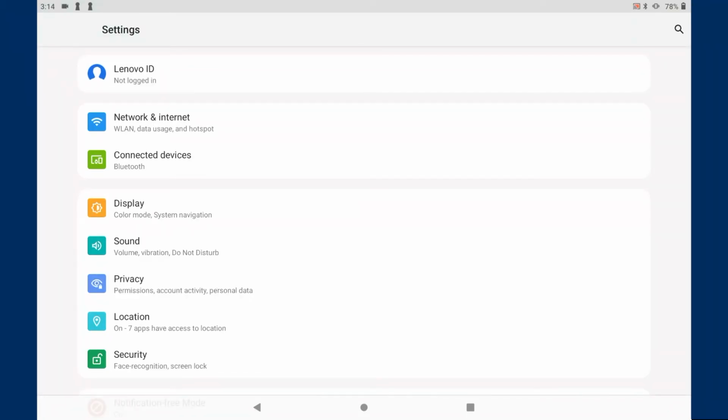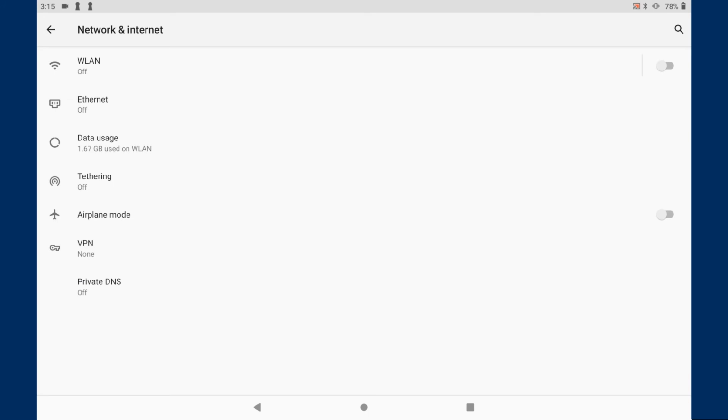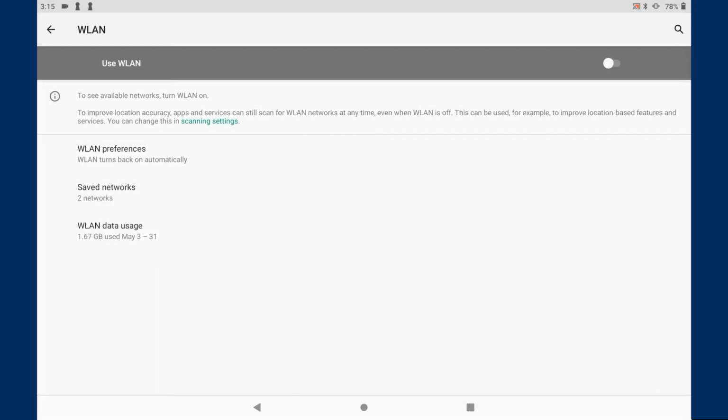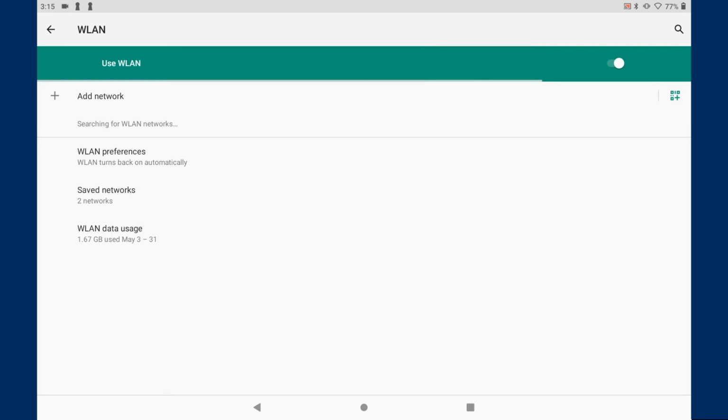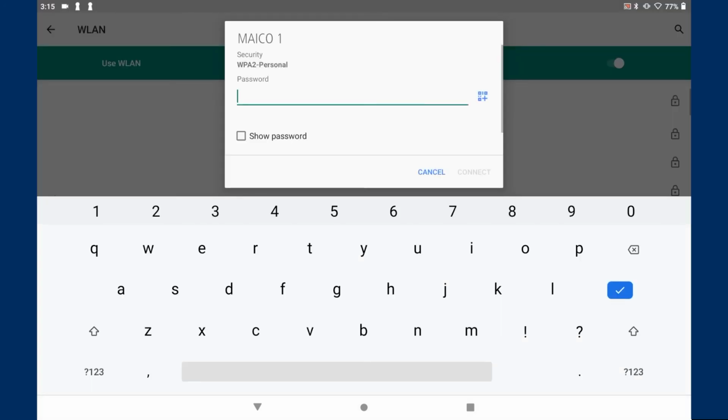To set up the tablet for Wi-Fi connection, select Network and Internet. When the page opens, select the Wireless Local Area Network setting. When this screen opens, move the toggle button at the top of the screen to the on position. A list of available networks will be shown. Select the Wi-Fi network you want to join and enter the password and select Connect.